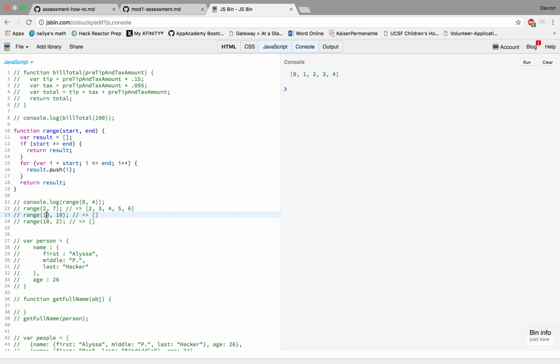So we have those ones. Start is 10 and end is 10. Console.log. So according to the function, it should return just an empty array. It's going to return result, but result is right now empty. Clear this. Yes, we got this.